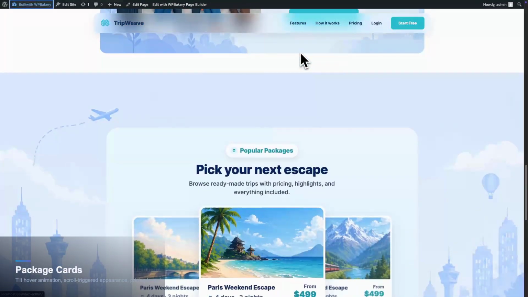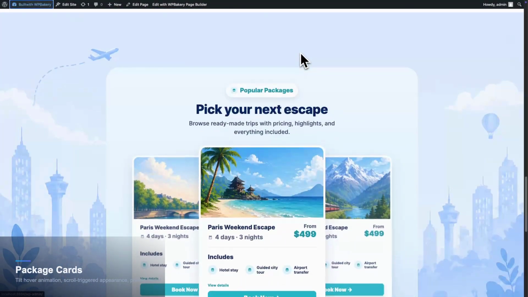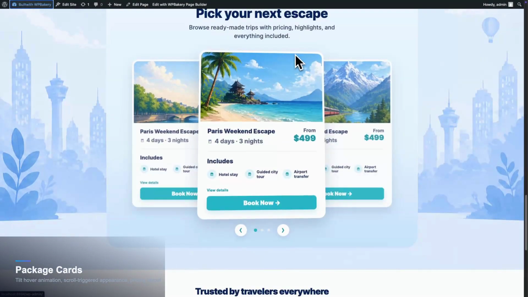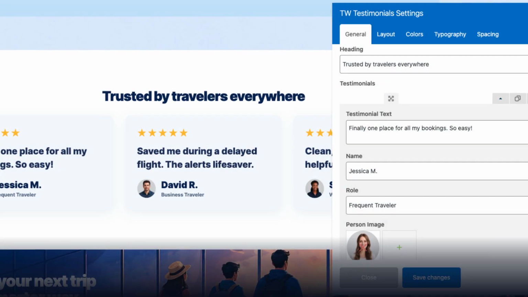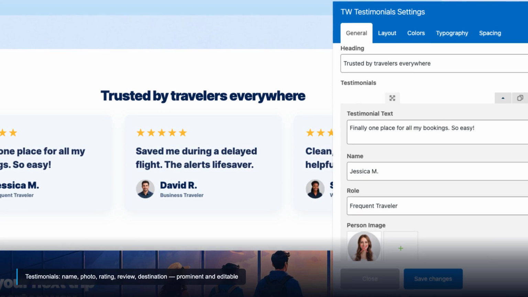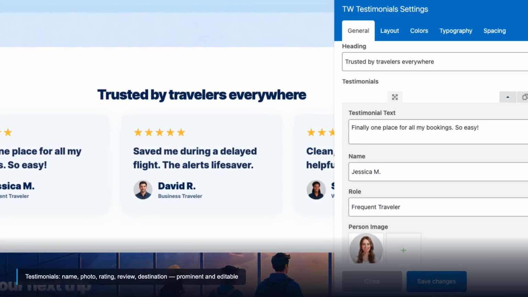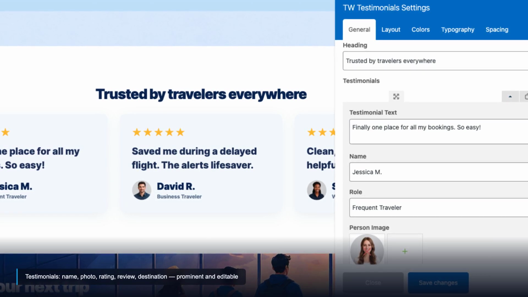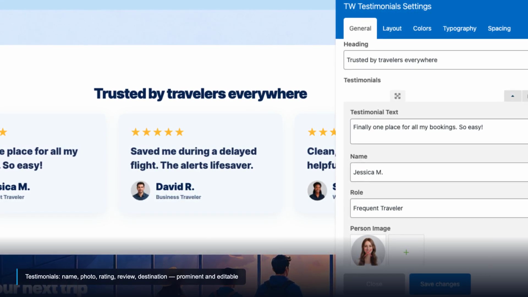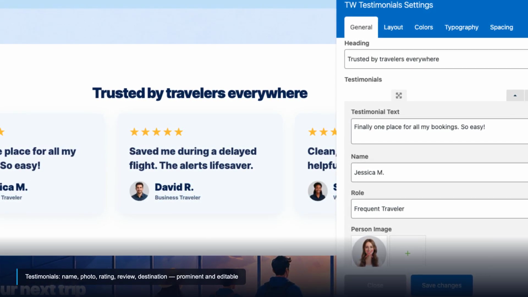Before someone commits to a travel package worth hundreds or thousands of dollars, they want to know other real people had a great experience. A strong testimonial section is not optional here. Our custom element gives you all the controls you need: reviewer name, photo, rating, review text, and destination.